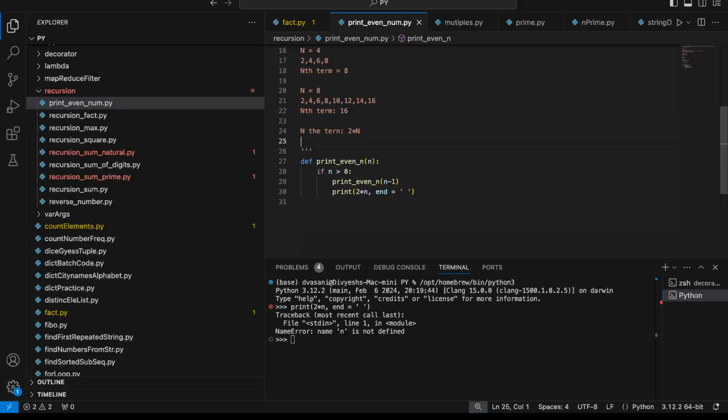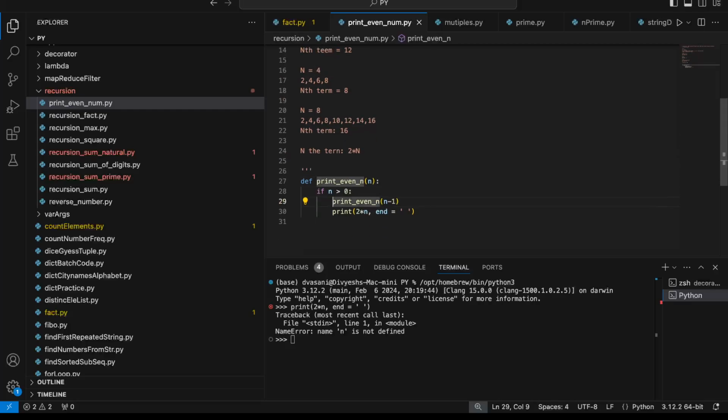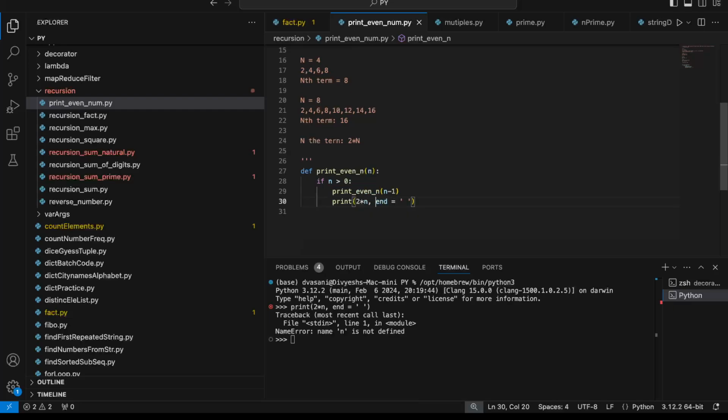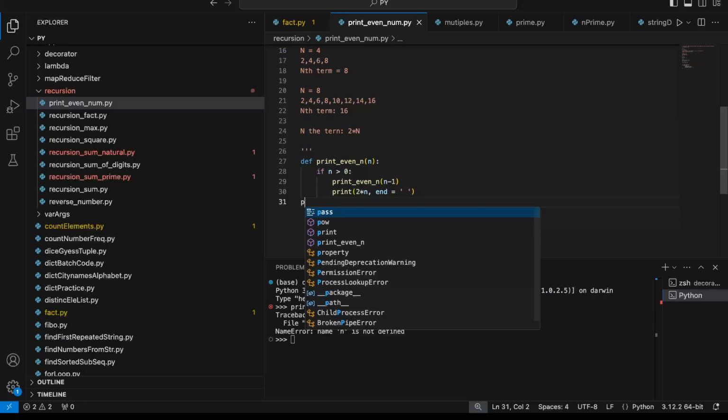So for example, if I had given 4, then it will print the first three numbers, right? N minus 1. So it will print the three numbers and it will print the fourth number, right? But then it will keep on going until n is greater than 0. Let me test how it works.